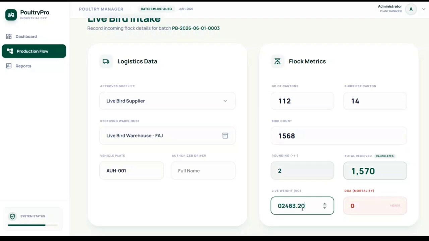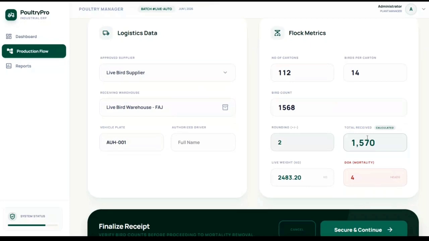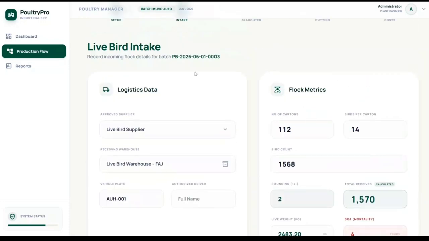As the data is entered, the process metrics update in real time, providing immediate visibility into received quantities, calculated bird counts, and other intake statistics.